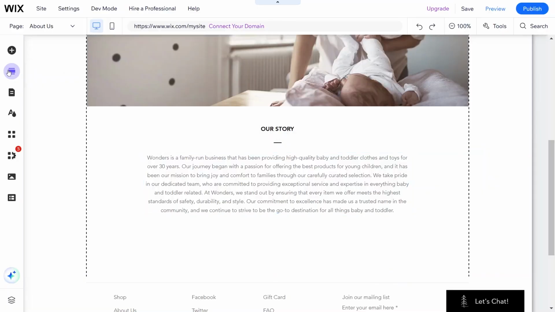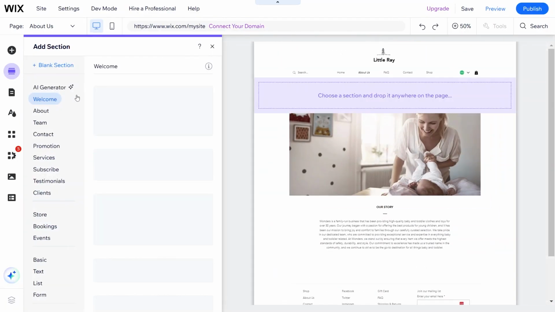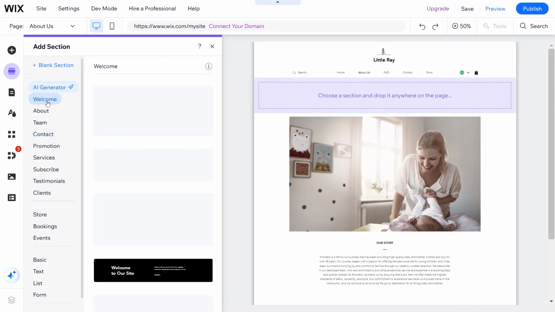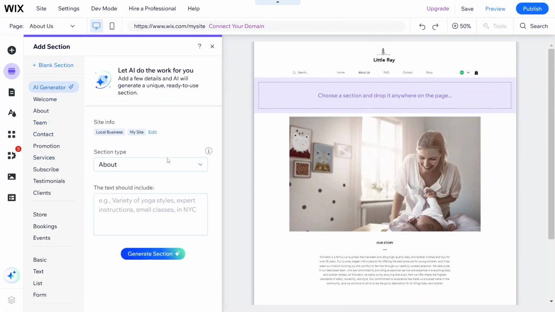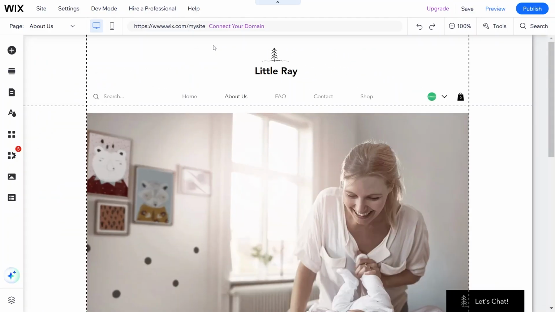If I want to add sections, that's just this button here, and I can add new sections, blank sections, pre-designed sections. I can also use the AI generator, and we can tell the AI what kind of section to use. There's a lot that you can do with the Editor X, and again, it can make it really simple to create your website. In the top bar, you'll notice these three buttons for save, preview, and publish. So this is just the state of your website.